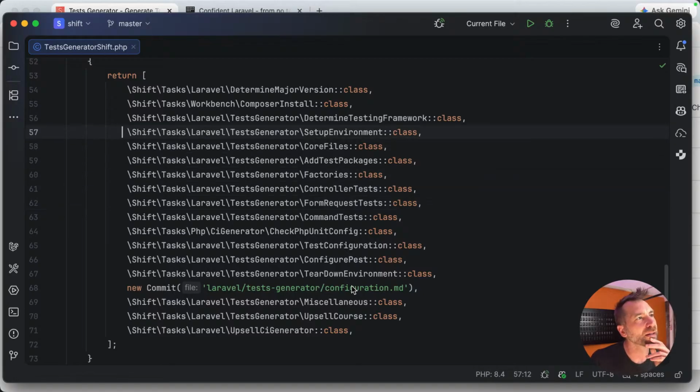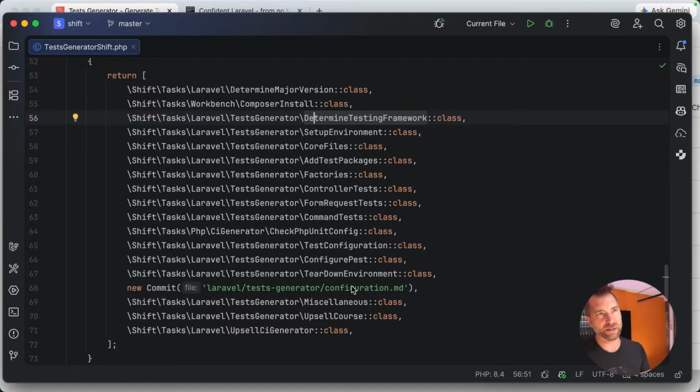I'm sure I can navigate into some of these classes, but I'm trying to think of which ones make the most sense. Determine framework, determine major version. Okay, composer install, so we talked about this. This actually installs the application. It determines the testing framework, so it's going to figure out if you're running PHPUnit or Pest. If you're running Pest, then it's going to make sure to generate Pest tests. That's probably one of the biggest areas that needs to get cleaned up.